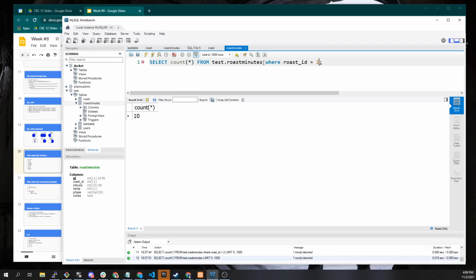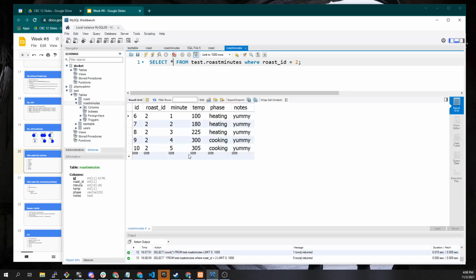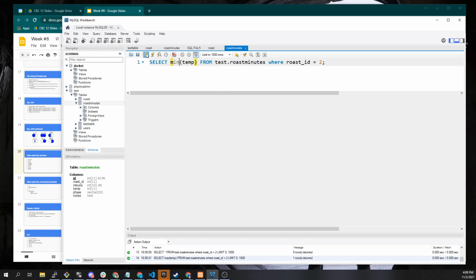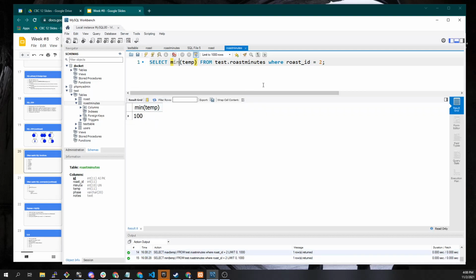Roast ID equals 2. Now, if we do select star, what if we wanted to get the maximum cooking temperature that was seen in these results? There is also a function called max, and we could say temp here. We're going to say the maximum value of the temp column, and it's going to return 305. We can also do min, which is the minimum, and that's going to give us 100 in these results. If we took out the where clause, it's going to be the maximum for the entire table. So 100 was our lowest temperature there. Max, let's see, I think we had a 350. No, 305 was our highest in this one.